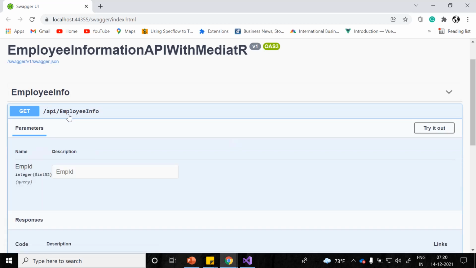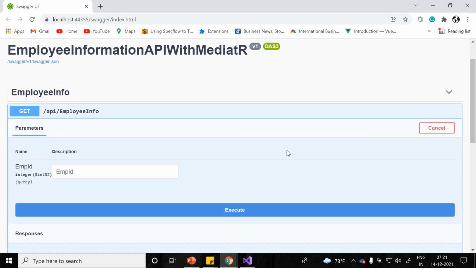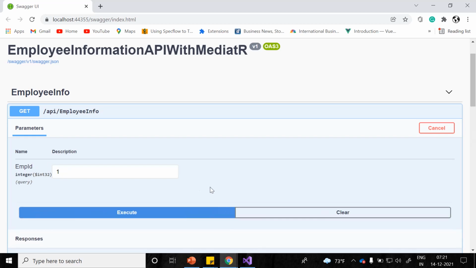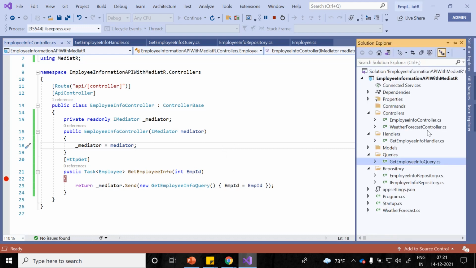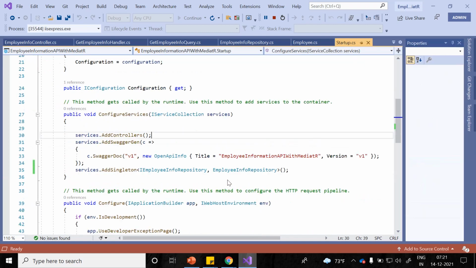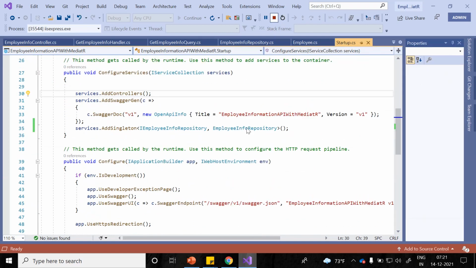Okay, currently we have implemented our mediator pattern into employee information. Just click try it out and pass the employee ID because in our fake database we have only one employee, whose employee ID is 1. Just try to execute it. And if you see this, unable to resolve the service for type IMediator. In the sense, we missed one more step, that is, in Startup.cs we need to register our mediator.